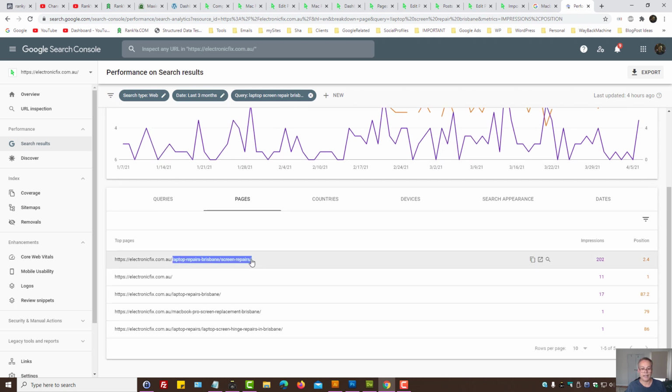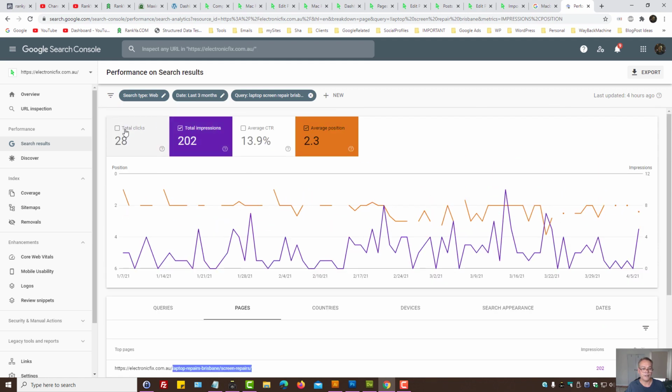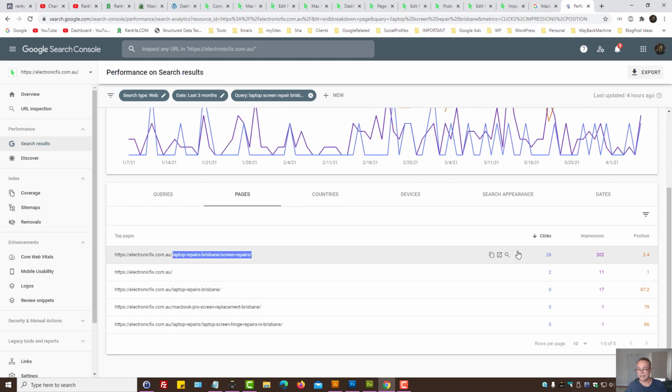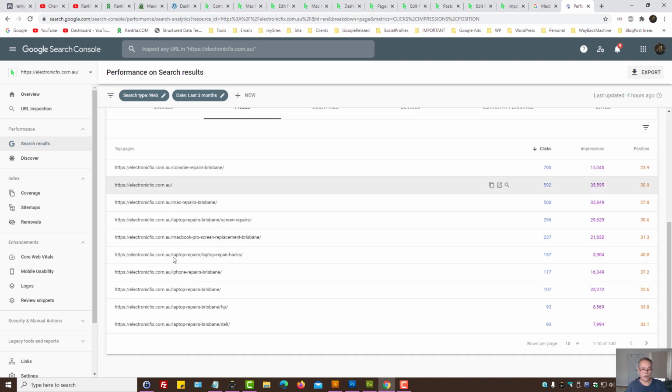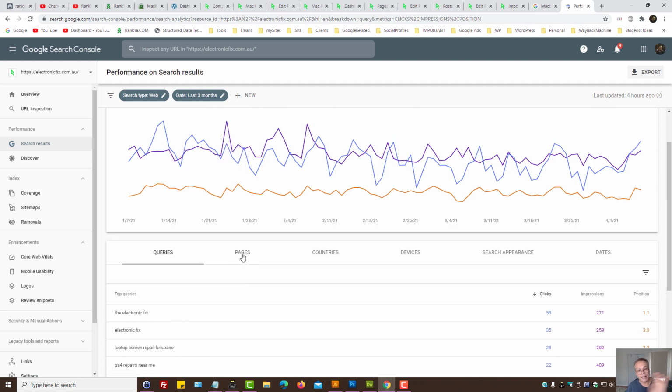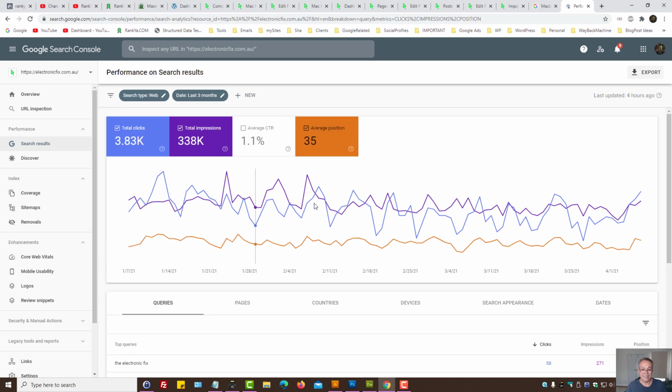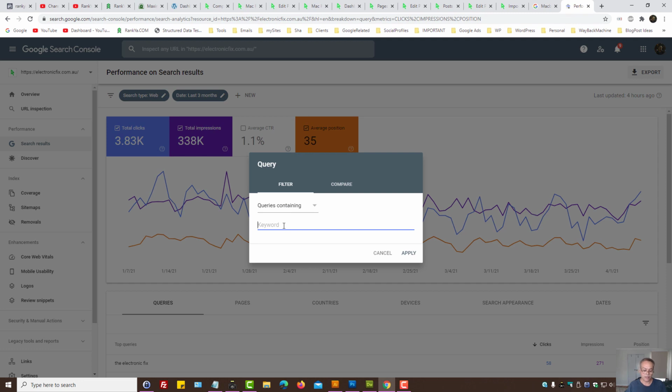So right now, let's press on impressions. This landing page is getting the impressions. Let's look at clicks. And this landing page has gotten the most clicks for these keywords. Okay? So when you press on any query and then press on a page or a country, then you're seeing results for that particular query. Make sense? Okay. Now I can say, okay, let's look at queries containing Brisbane.